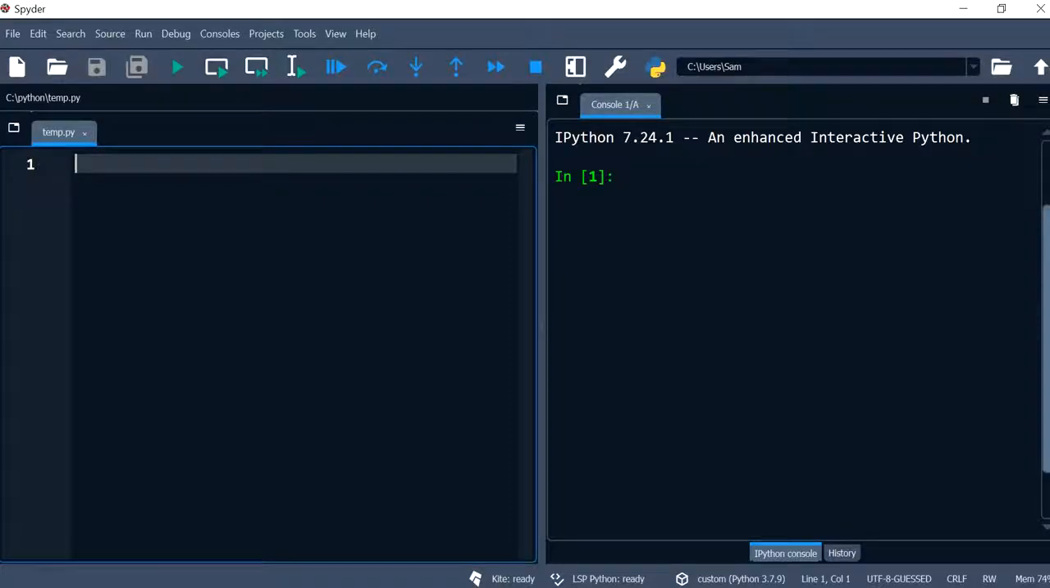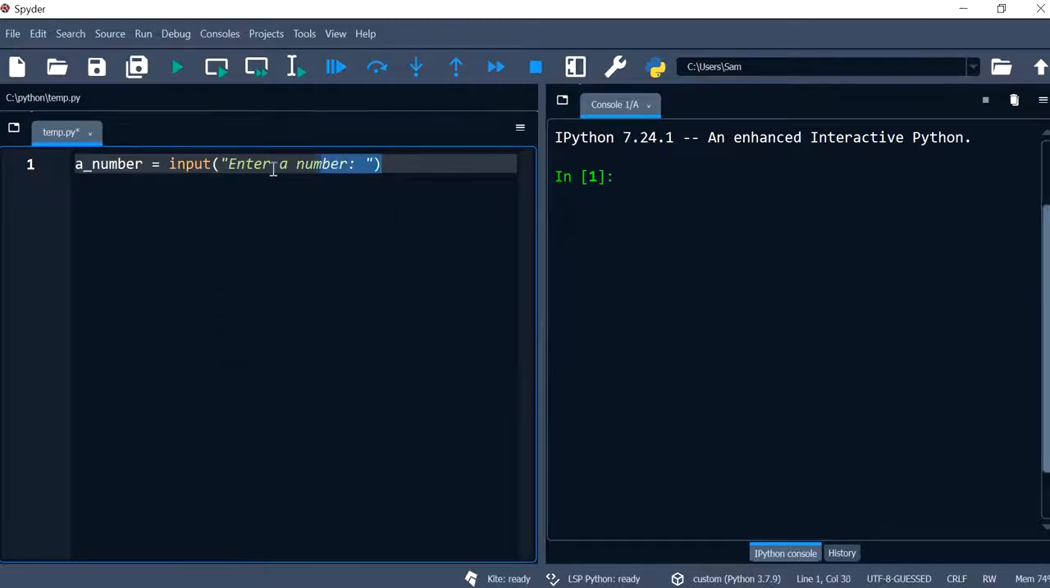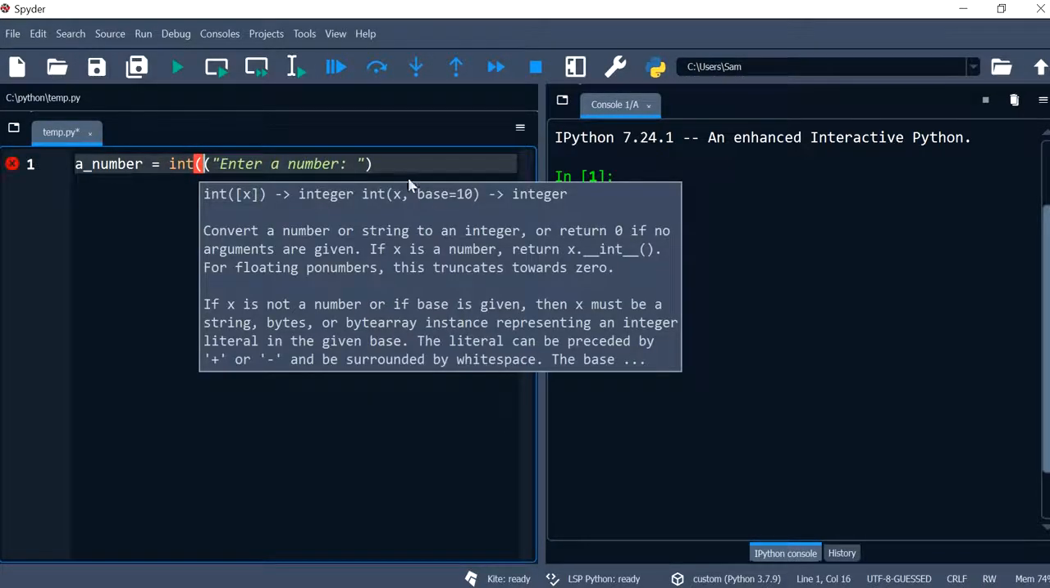Hi everyone, in this video I'm going to show you how you can find out if a number that is entered by the user is an even number or an odd number using the modulus operator. So I'm going to ask the user to enter a number and store it into a variable called a number. I'm going to use the input function and display a message to the user saying enter a number. But remember, this is going to come in as a string, so I need to convert it to an integer using the integer function.